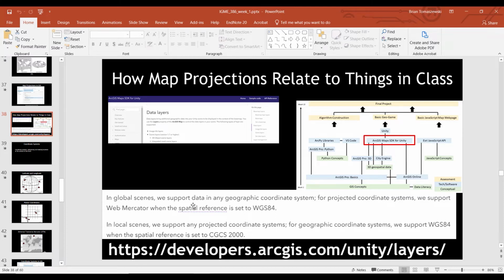They have this idea of global scenes and local scenes, and in that particular tool, the local scene would be like, I'm going to build a simulation or game focused on a neighborhood in a city. Therefore, I have much more precision of the buildings and everything else. Versus a global scene, where I'm going to create a simulation of climate change, how it's affecting the world, global, right? So depending on what you do, you've got to use either Web Mercator with spatial reference WGS84, or a local scene with any projected coordinate system, and so forth, right? So this is where this may come up and bite you if you're not aware of it.